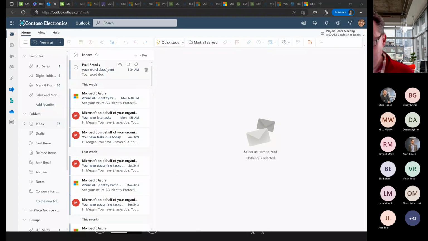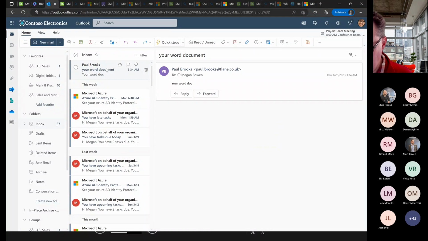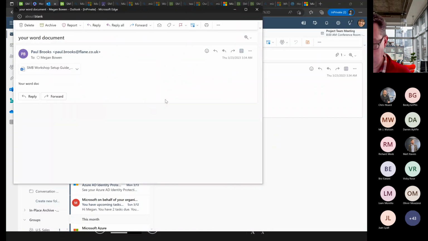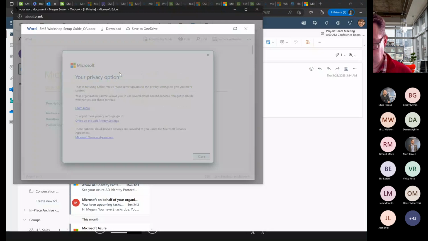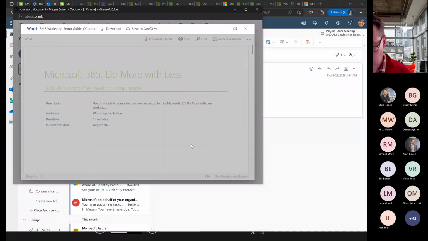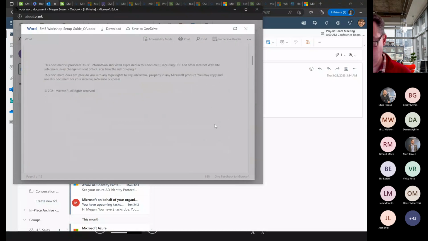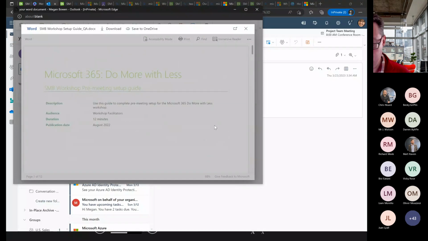Cool. Yeah, so there is the email that I've sent to Megan, and I'm opening that email. Inside of that email, I then open up the Word document, and I can have my document here, go through and look at the document I've got, and manage that document. Now you will see that document has been opened and looked at.